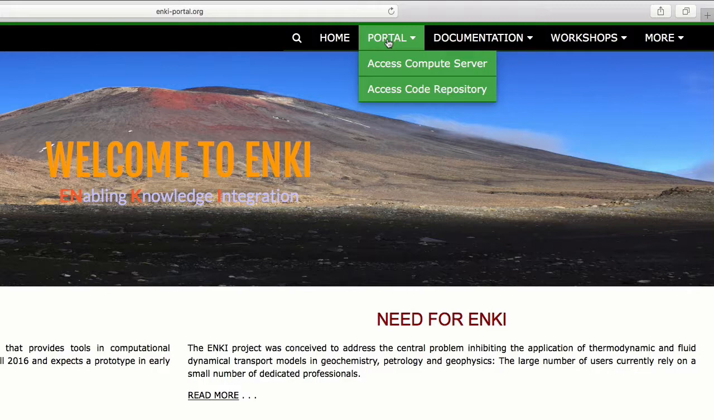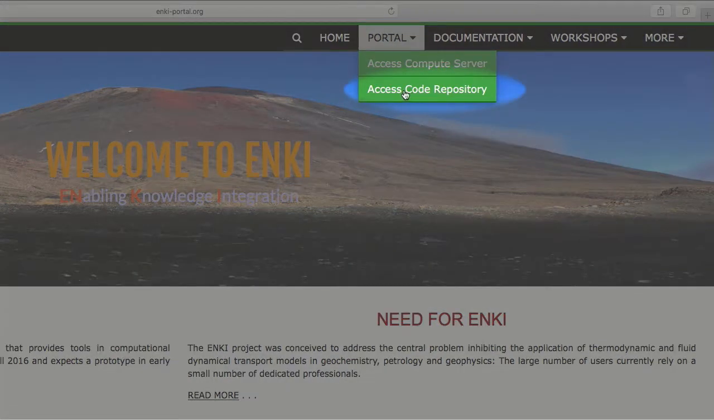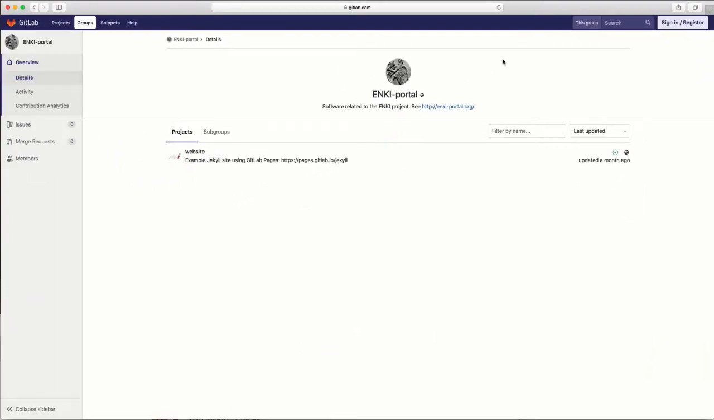So what you want to do is, after you've selected a paper or after you've worked with the server or while you're doing so, come to the Access Code Repository link. And this will take you to the GitLab website where the Enki portal code repositories are located. Now, by default, the only code repository you can see is the website repository, which is here. But that's not the one you want. In order to get to the Geothermodat repository, you have to sign in.